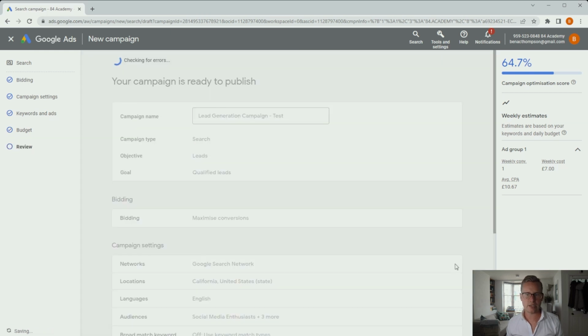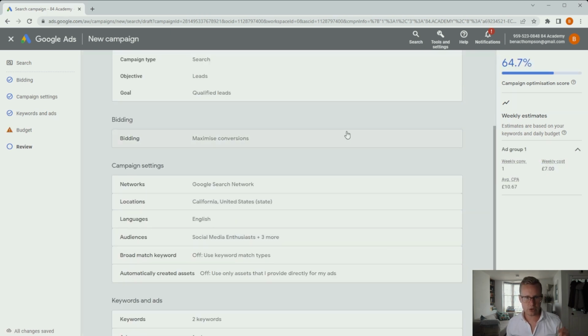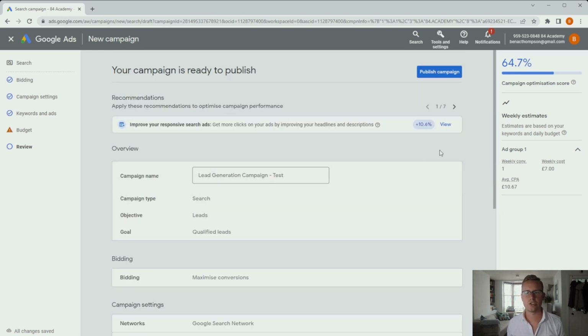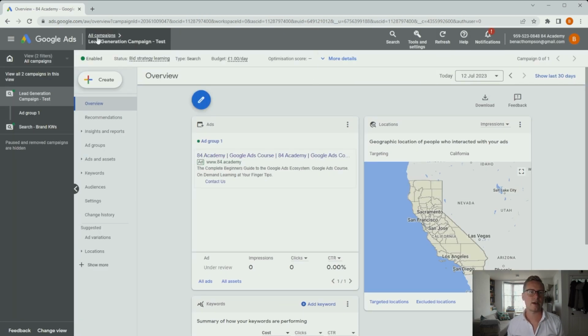After you set your daily budget, hit next again, and here you'll be brought to your whole campaign overview. Bear with me a second. It takes a little while sometimes. Double check through all of these things. Make sure they are correct, and only once you are 100% sure, go ahead and hit publish for your campaign. Boom. And that's it. We are live.